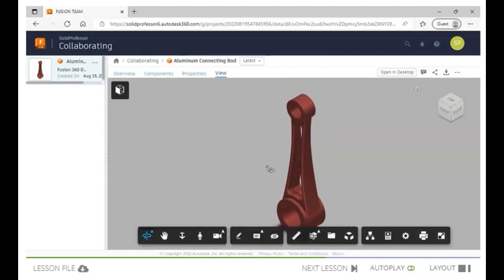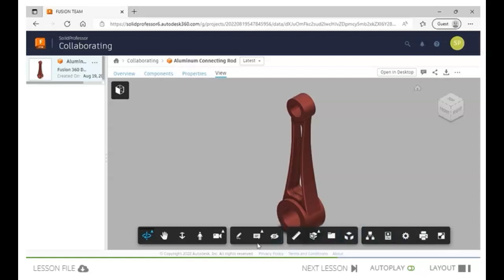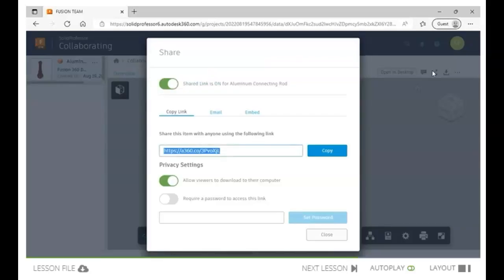Within this environment, you can inspect a design, make measurements, and print out data. You can also write comments, and those comments will be tracked alongside the versions and milestones. These comments will be visible to anyone interacting with the design in the A360 environment. I can also share a public link from this interface by clicking here.